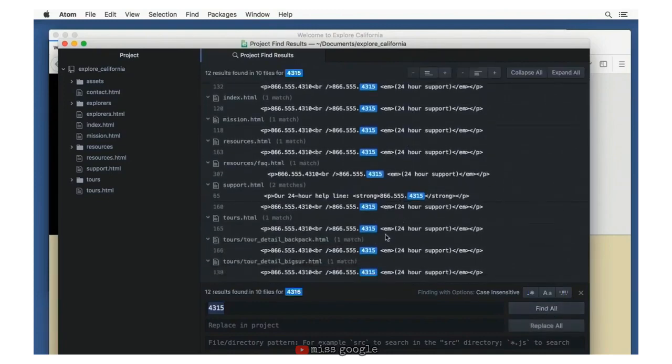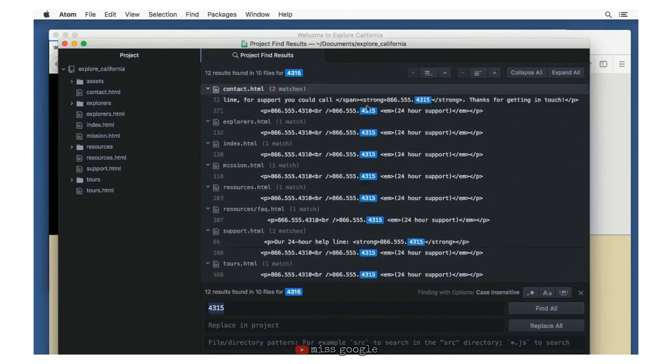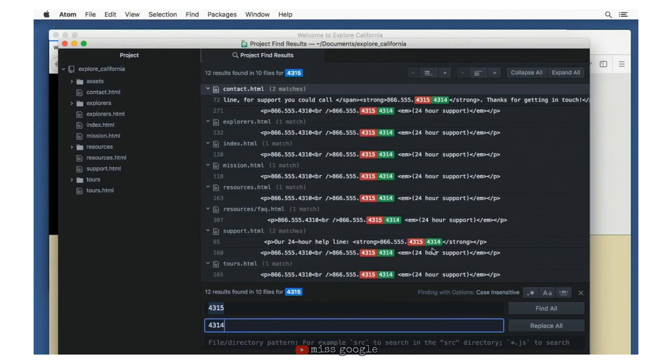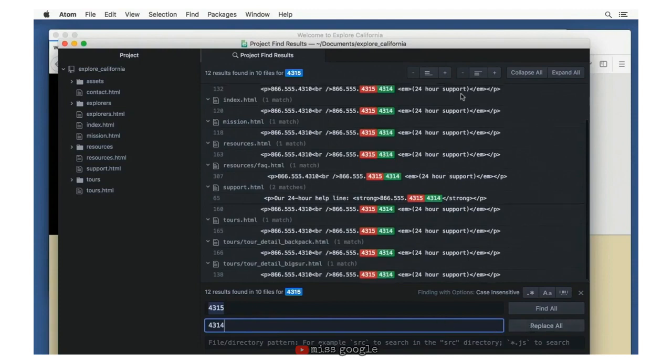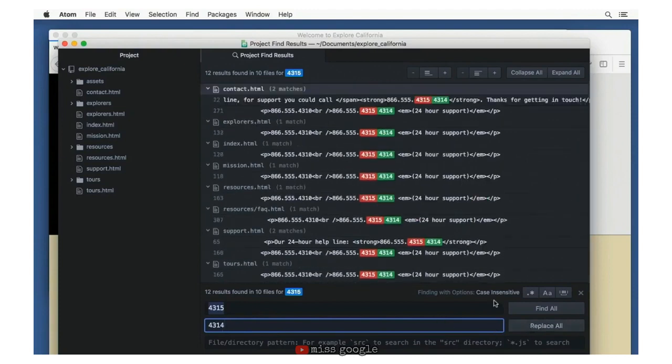Now, most of the time, as I said, it's just at the bottom of the page, but on the support page and the contact page, it also shows up a little higher up in the text. So every time we find it in all of those places, we want to change it to 4314. Okay, and you see my text editor puts the two side by side there, so you can see the change it's going to make. And you want to make sure that we do want to replace all of them, and we do in this case. It didn't find anything that shouldn't be replaced, and we'll do replace all.